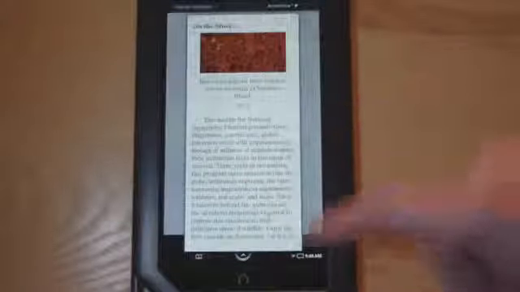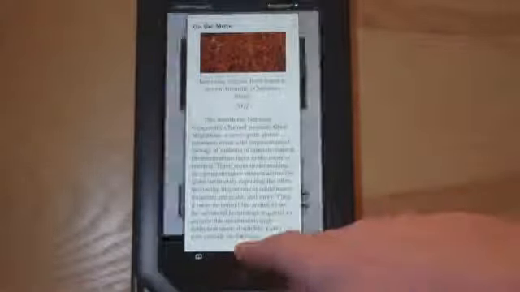Okay, so let's go back this way. And then if you want to go to the next article, you just go like that. So that's how magazines work. Let me show you newspaper. Back in library.